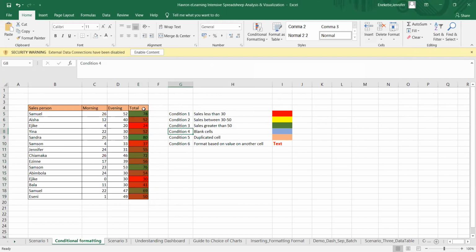78 is the highest, so it's very green, while I think 24 is the lowest because it's very red. So these colors will change depending on what value you put. Imagine I changed this 24 to 240 now. 240 becomes green and everything else becomes red because 240 is the highest. And if there was another value next to 240, it would have a tinge of green more than red.